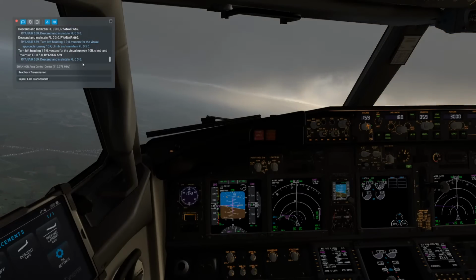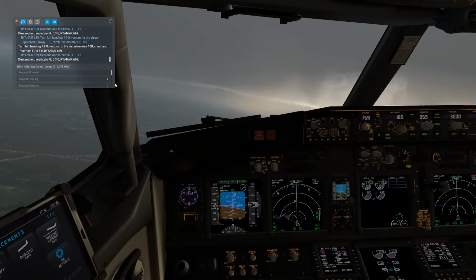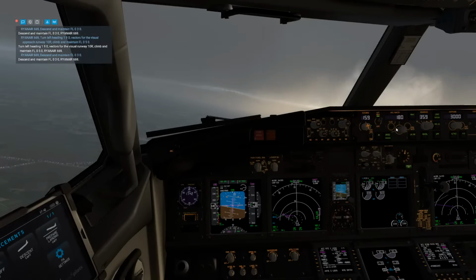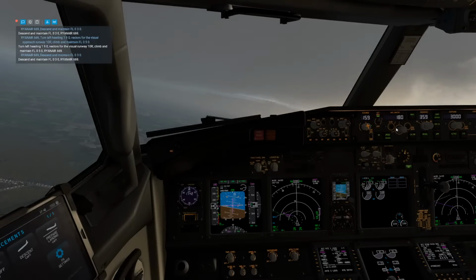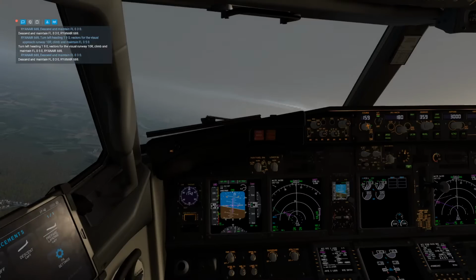Now, just imagine if the real pilots were getting these instructions, they would just go nuts, asking them to go to 5,000 one minute and to go to 3,000 the next minute. I think the pilots would eventually give up.